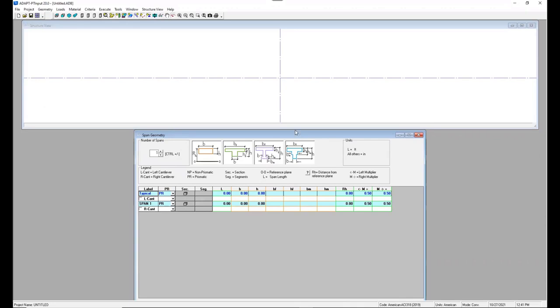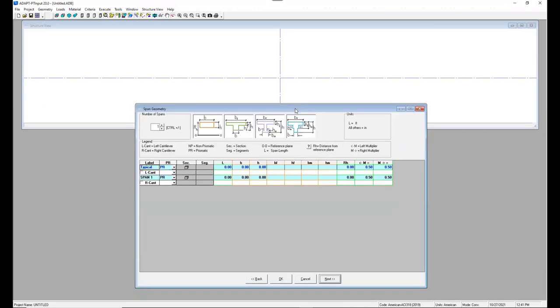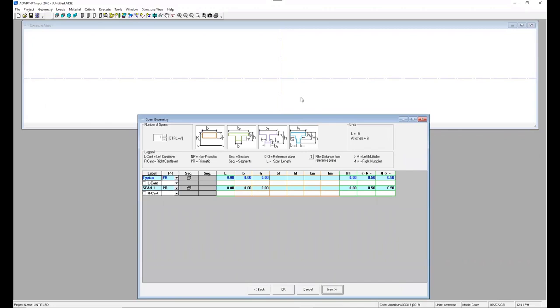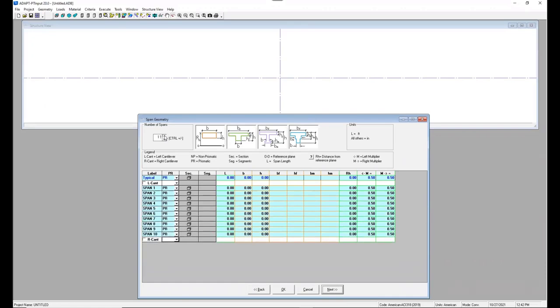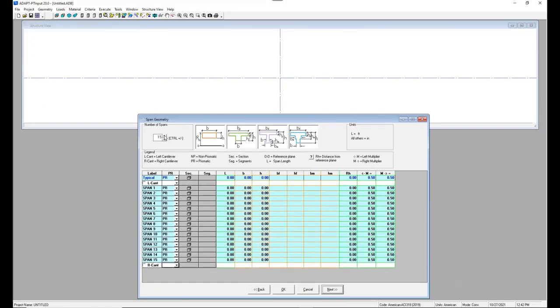And here's where we get to start putting in our span geometry and start to see something in our model space. So we had 15 spans for the unit width direction. So I'll just go ahead and click this up to 15. And you can see the program's populating all of these individual spans. Now, a really nice feature within PTRC, which makes it a lot easier for everyone to use and kind of get a handle on, is we have a lot of useful diagrams that help you understand really what's going on within the input, as well as a legend.